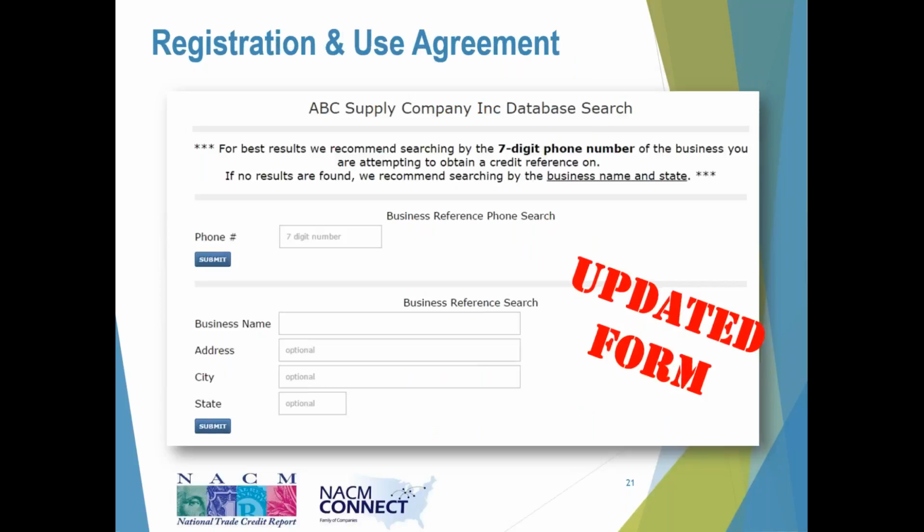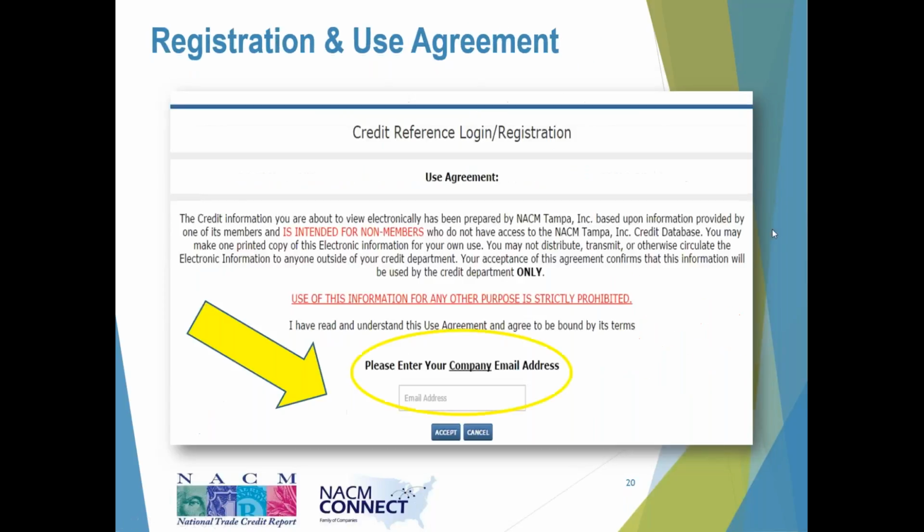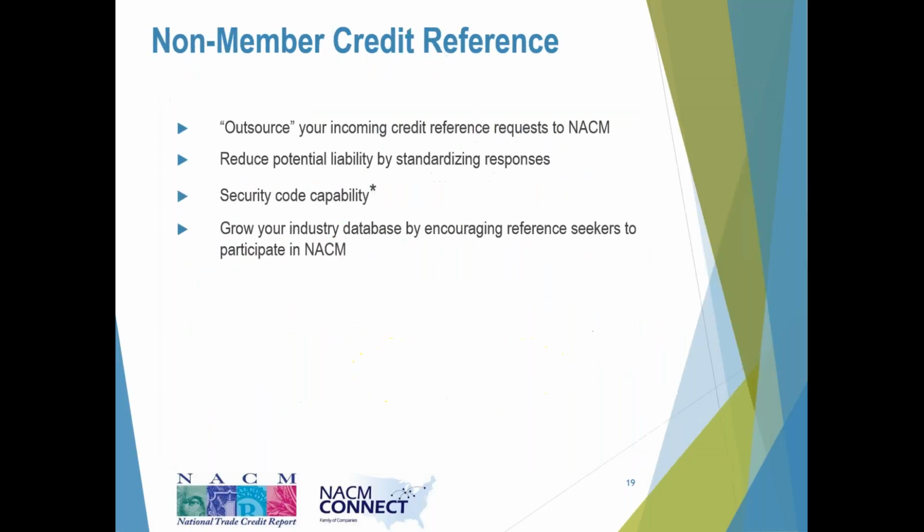Let's see. Any particular page does it mention? It does not. Security code capability. You're right. We don't have anything on there.